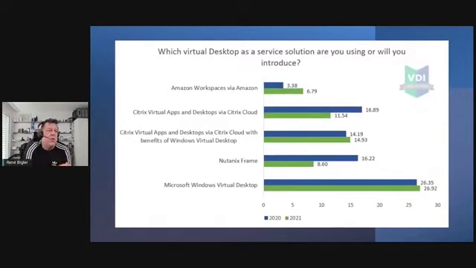Another question was which virtual desktop or desktop as a service solution are you using or will you introduce? As you can see here, the big player obviously that gets a lot of attention these days is Microsoft Windows Virtual Desktop, and then on number 2 it is Citrix Virtual Apps and Desktops via Citrix Cloud. That's the second bar, and the third bar is the Citrix Virtual Apps and Desktops via Citrix Cloud with benefits of Windows Virtual Desktop. So Citrix seems to be still a big player also in this desktop as a service game. So my first question was why optimize your Citrix Cloud connection?